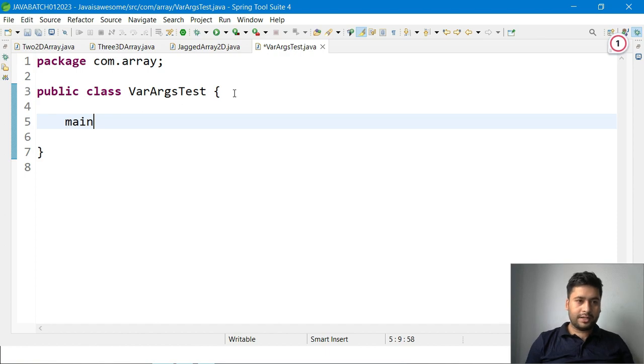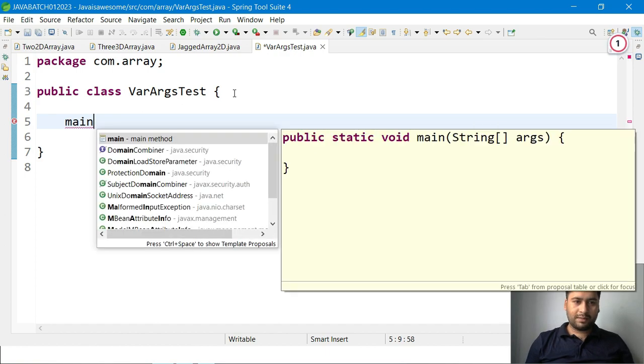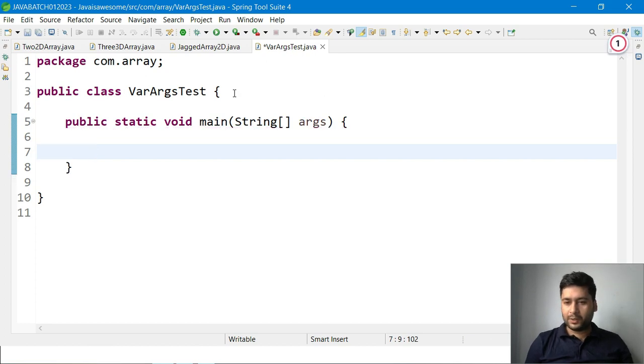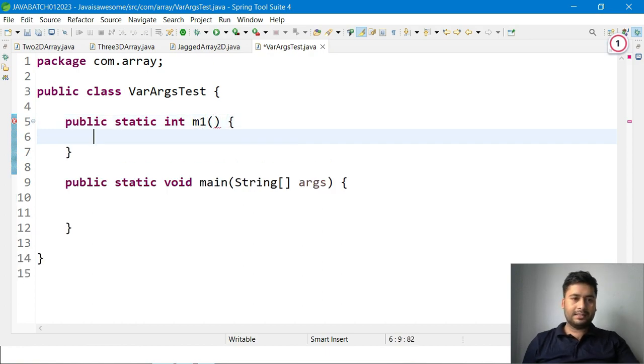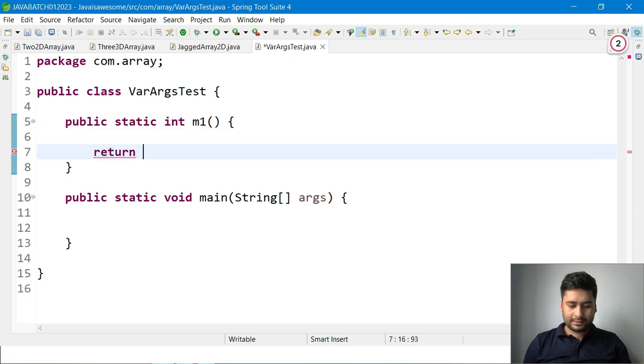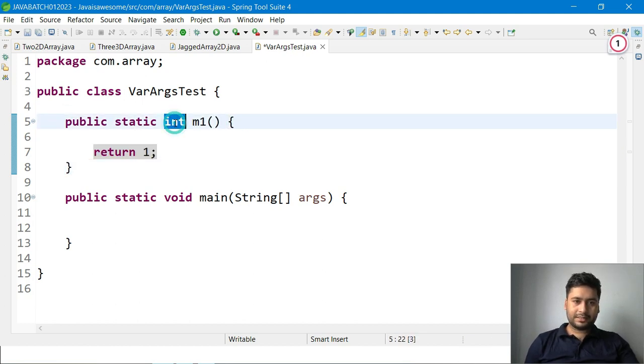You can create a main method. Once the main method is created, what is a var-args method, what are the arguments, what are the parameters? You may have lots of confusion. So let me create a method: public static int, and I will give the method name m1. This is the open and close, and I will return 1. This is my method, this is the return type, and this is the parameters.